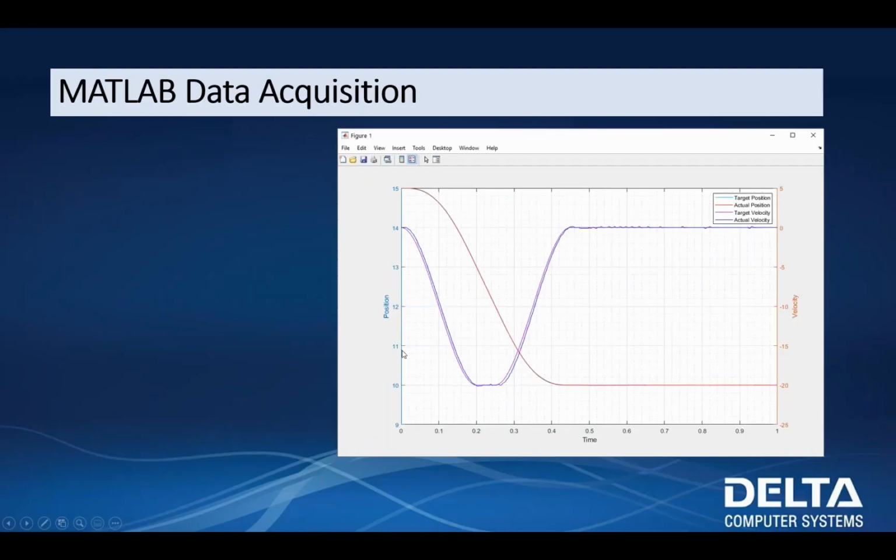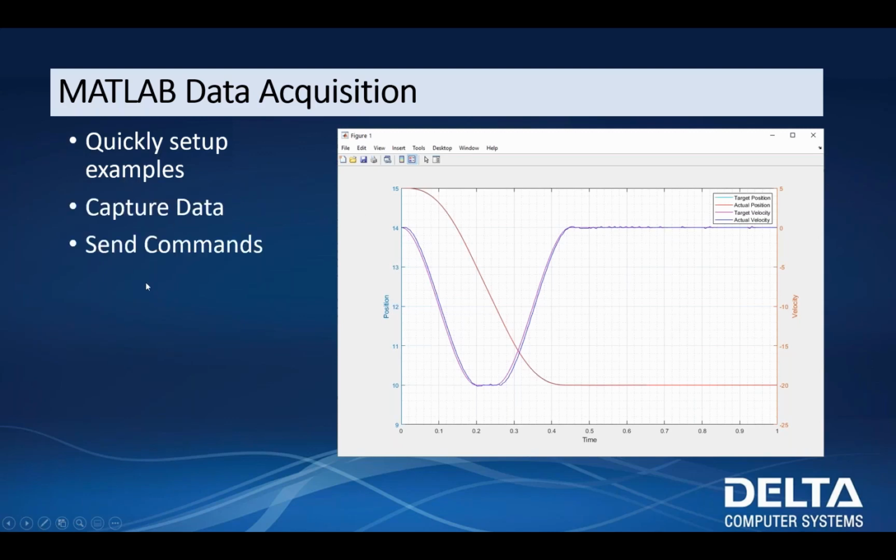Okay, a few more things. MATLAB data acquisition. We have a great example for MATLAB as well. We've shown the one for using LabVIEW before, but the MATLAB, again, it works great. Quick examples to set up, capture data, send commands. It's basically just a ready-to-go example.